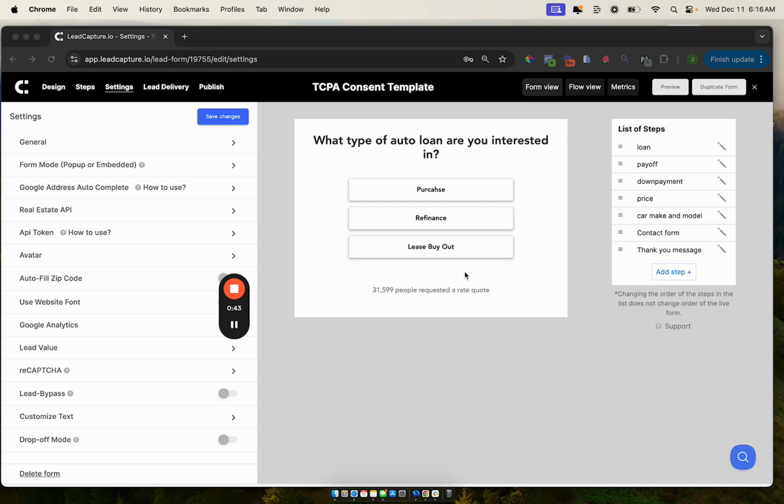So real quick, we made a number of updates, including adding the headline or name of the lead capture form or funnel that you're working on. So this way you always know what you're working on. We wrapped up some updates for our real estate API integration. This gives you access to a new address autocomplete field and some additional data enrichment that you can collect around a prospect's home.